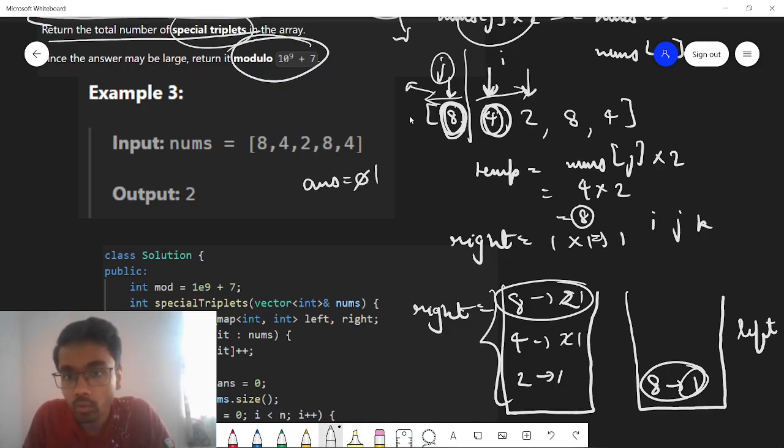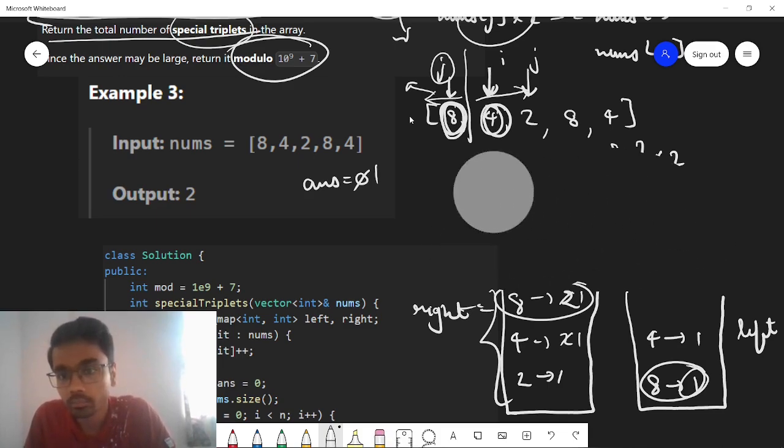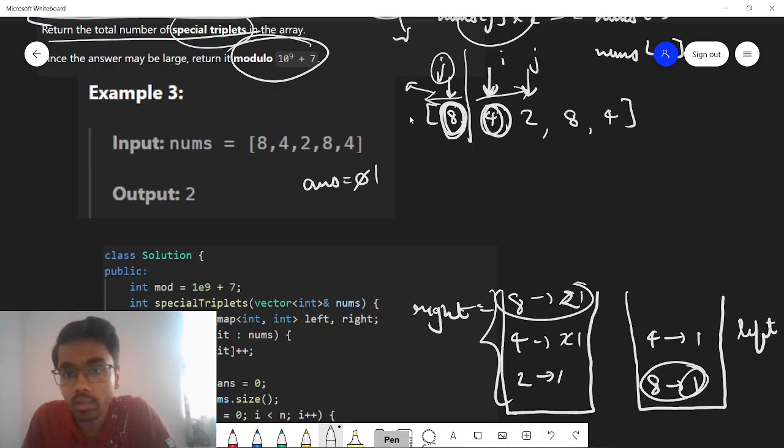Then we will move to the next index, that is 2, the next element, which is 2. Before that we need to fit this element 4 inside the left part. So we'll just move element 4 to the left, and then we'll continue our iteration. Now we are currently at this index which has the element 2. So first we need to remove this from our right part, so this frequency will become 0.